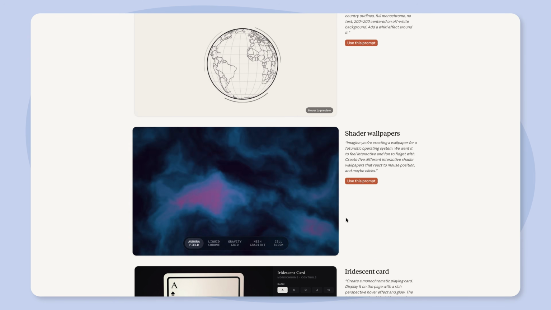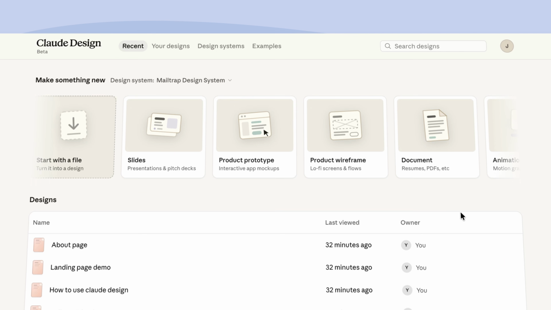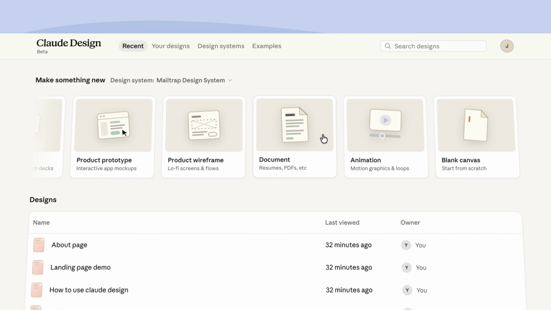Right underneath, you can choose whether you want to create slide decks for presentations, clickable prototypes, product wireframes, PDFs, animations, or even start from scratch.